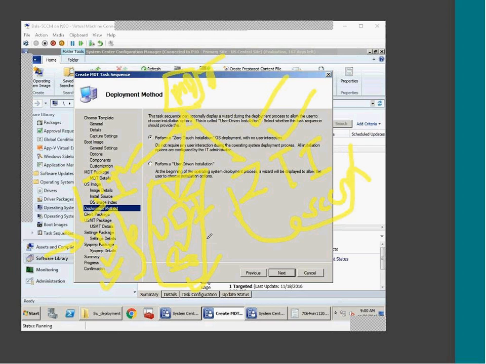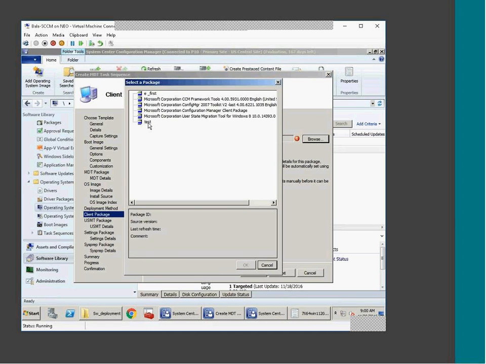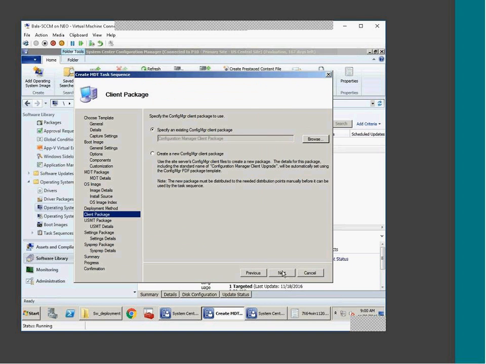Different installation. Okay, in this case we're going to choose just zero touch, so there's no user interaction. For the existing configuration package, that means the SCCM client package. So I'm going to use my existing package next.